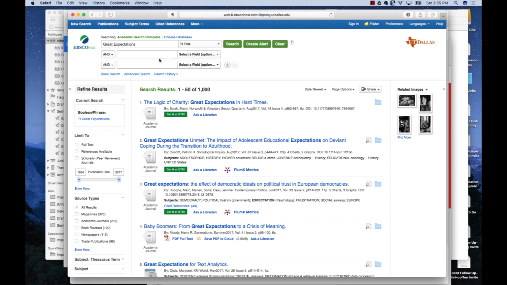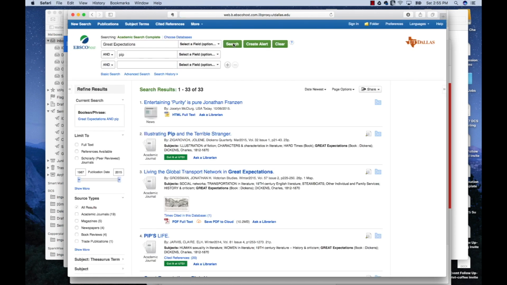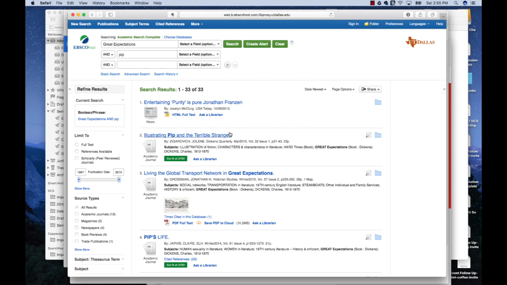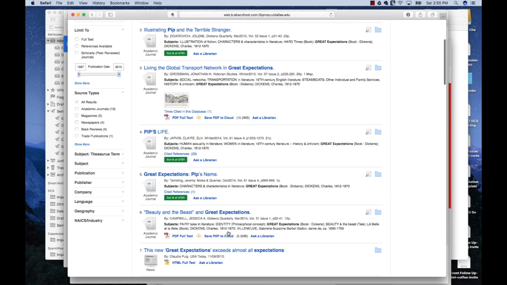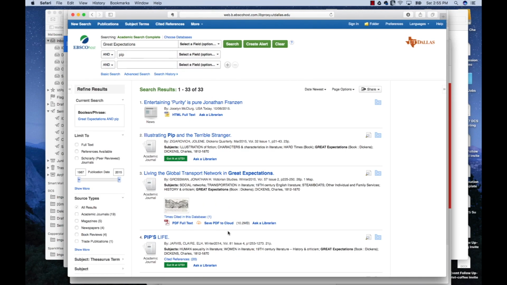Now if you had a certain author who wrote on that who you wanted specifically, you could then go in and put that in the next one. For now, I'm going to go ahead and open this back up. And let's go ahead and put Great Expectations, and you'll see there's this "and" here, to Great Expectations and Pip. So now we only want articles that reference both Great Expectations and Pip, and this is shooting back 33. Now, I would be very careful thinking, well, I'm writing about Pip, so all these other articles didn't address him. He's the main character, so he would have, but that's a place to start.